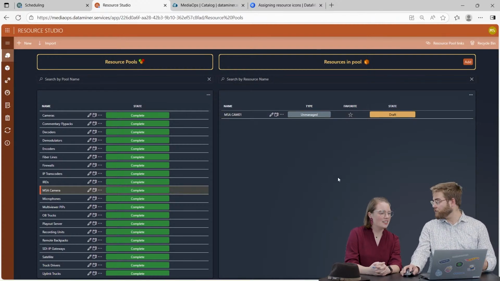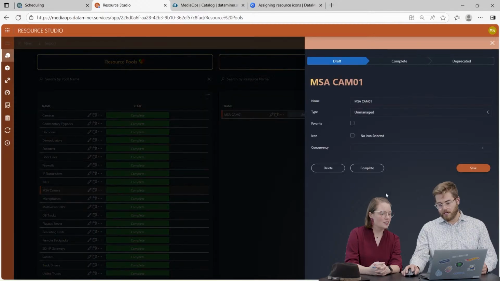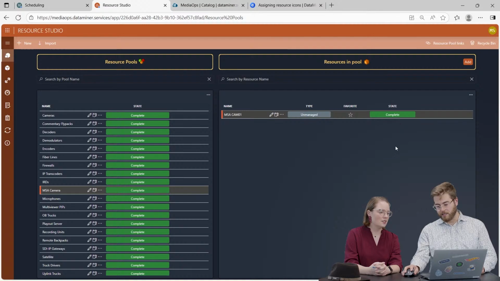Yeah. But then if you want to mark it as completed because the camera arrived, you can go in again the edit panel here with the pencil. And then you have a button here to mark it as complete. And now you can see it's green and it's available for operators to use.